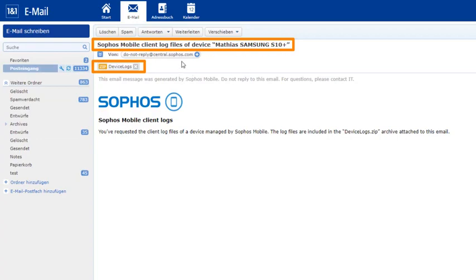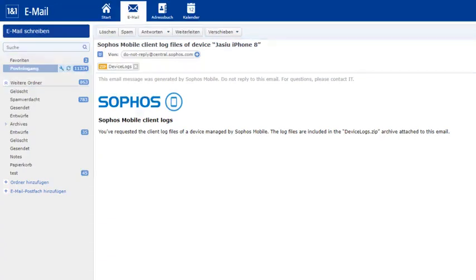Okay, the log files of both smartphones were sent to my administrator address that is registered in Sophos Central. The content of these log files is not the topic of this video, but now you know how to request log files remotely. By the way, the remote log file function is also available for registered Chrome OS devices. However, log files cannot be requested remotely for macOS and Windows devices and for Windows mobile phones either. Instead, the log files must be taken directly from these devices.